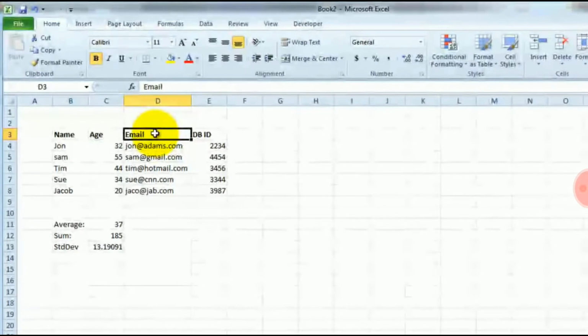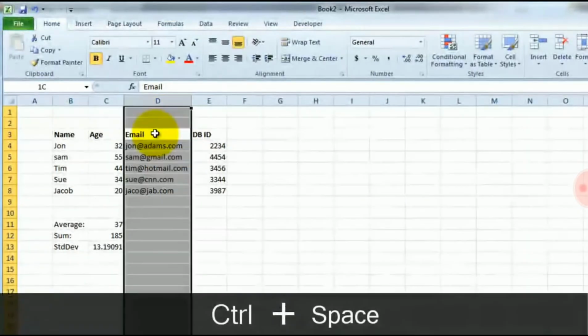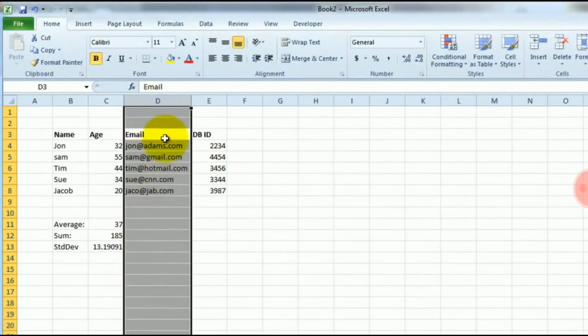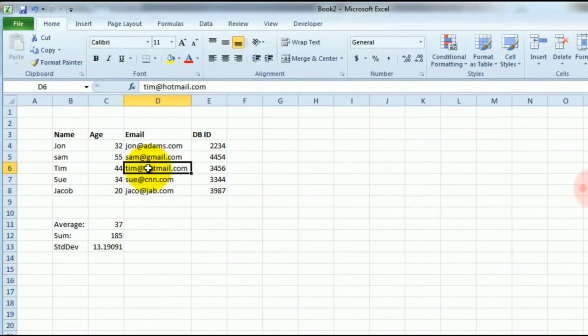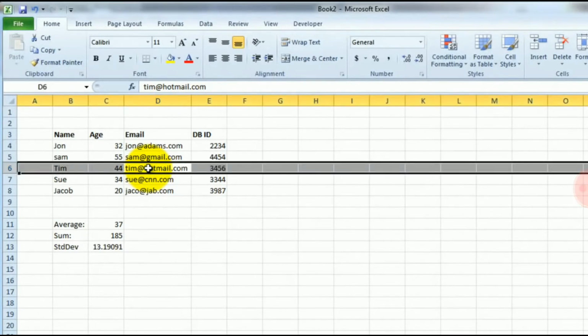Next, if you wanted to select a column, all you have to do is hold down Control and hit the spacebar, and that will select your whole column, or your active column. And the same thing with the row. If you wanted to select an entire row, just hold down Shift and press the spacebar, and that will select the active row for you.